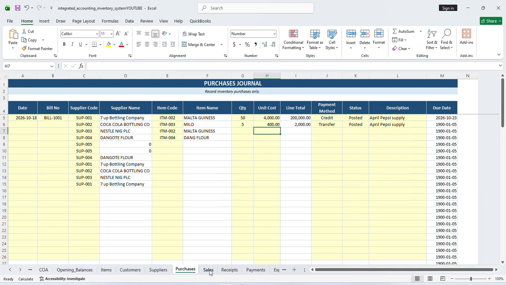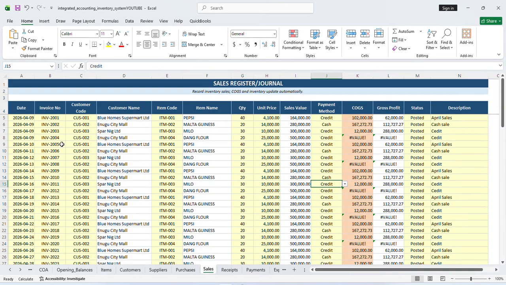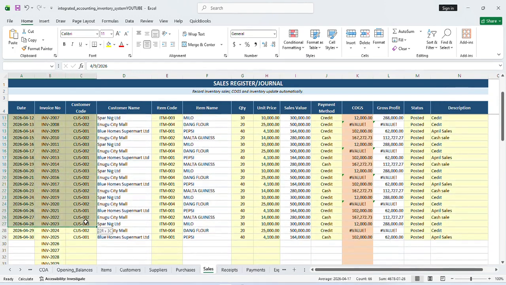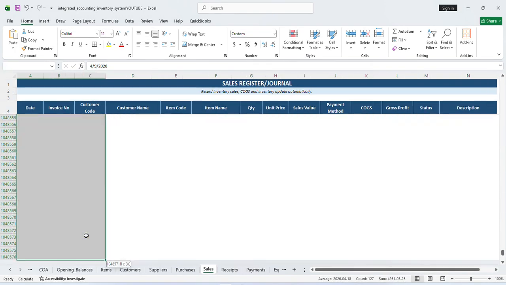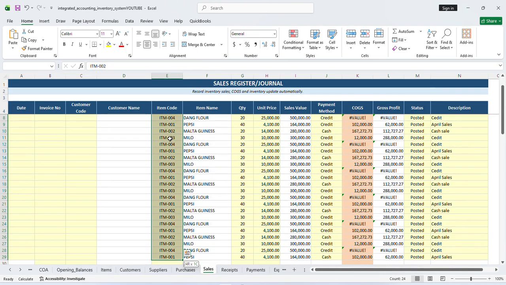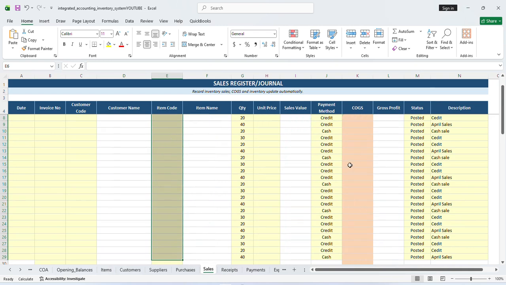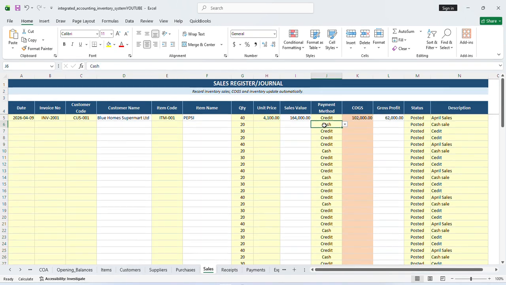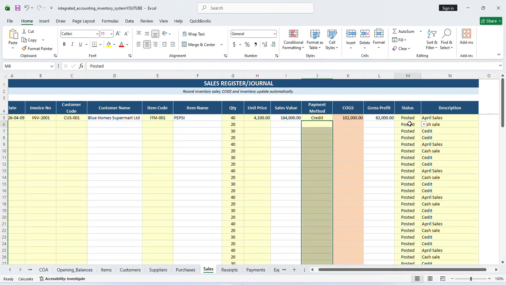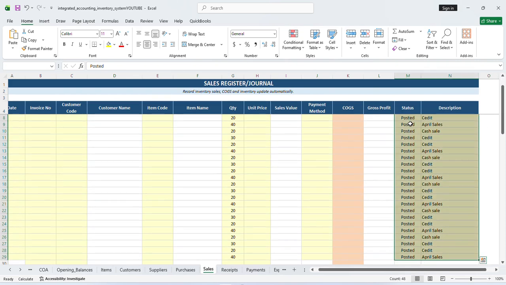But when it comes to your sales here, it will be a little bit different. So let me just clear up some of this, so that we have a cleaner sheet to work with. I was just doing this to test the data, or to test my workings.